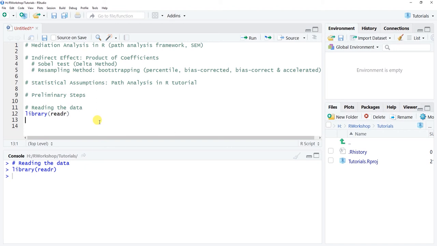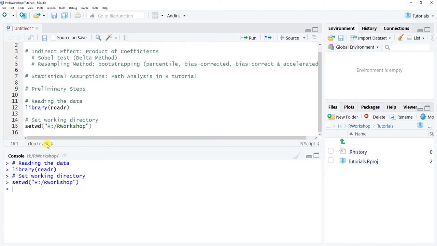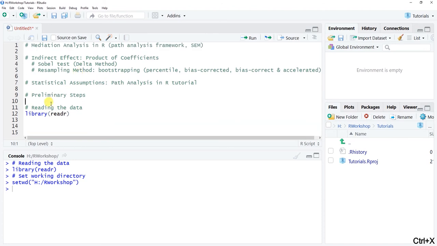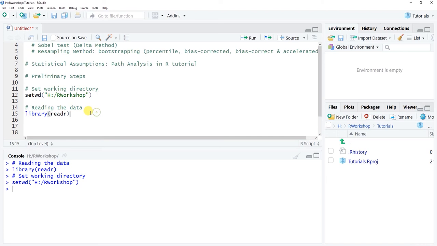Okay, so the next thing we're going to do is set our working directory. And I'm going to use the setwd function. I know that my working directory is going to be my H drive, and it is going to be my R workshop folder. This is where the data file we're going to be accessing lives. So I'm going to run that, specifying where my working directory should be set. And I'm actually going to move this above the reading in of the data, because really I should be specifying that working directory before I read in the data.